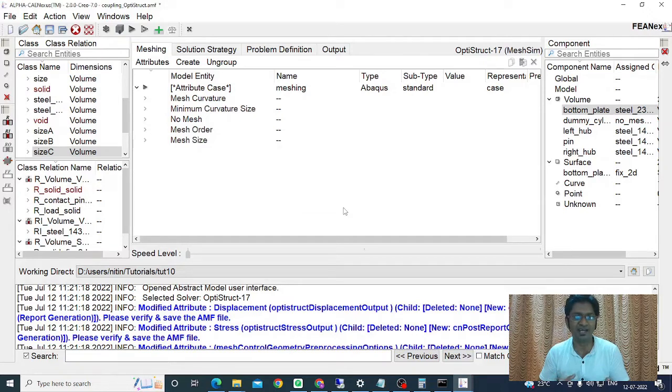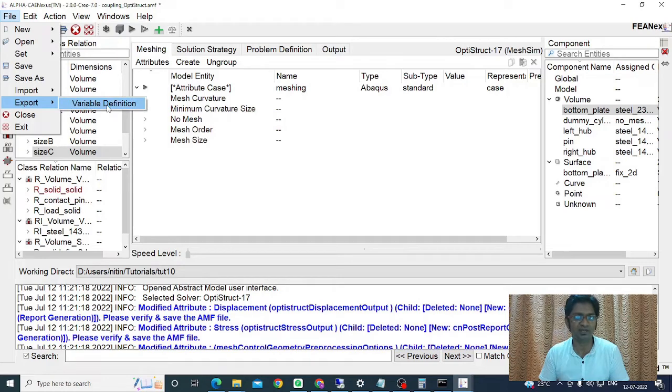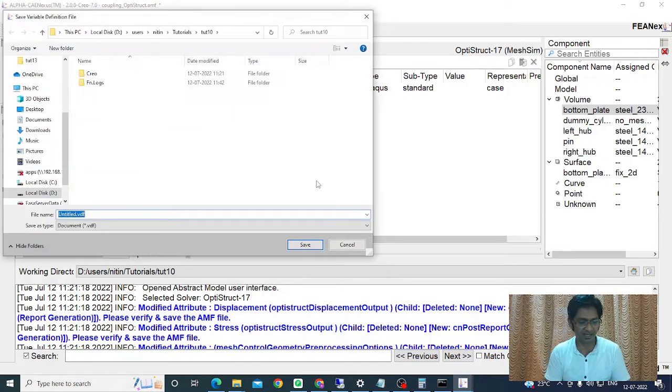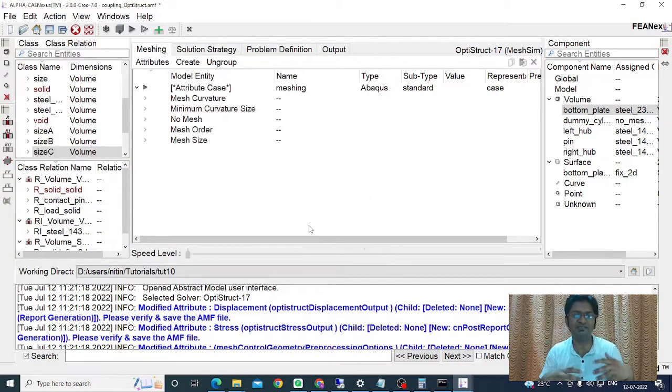Again, we can save these variables into one file. For that, we need to just export the file. I'll click on file, export, variable definition. Maybe I'll give name as coupling variables dot VDF and I'll save this file. So this way I have saved my variables and whenever I need it, I can import that file into my abstract model file as per the requirement. Now we are done with the variables.